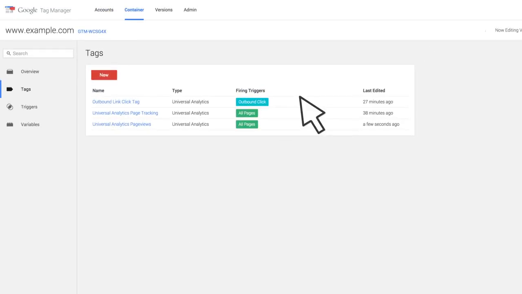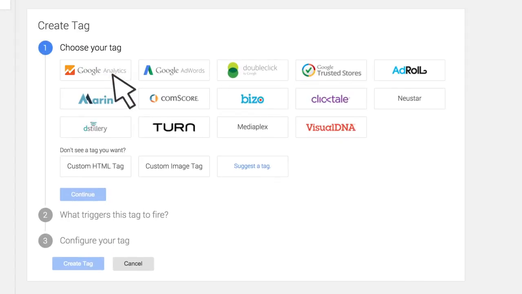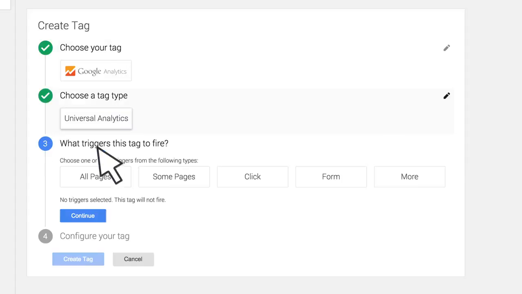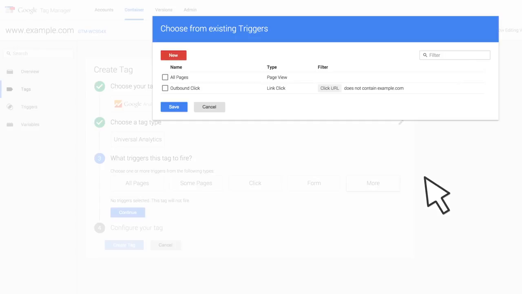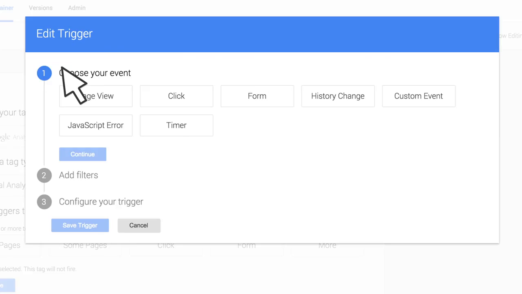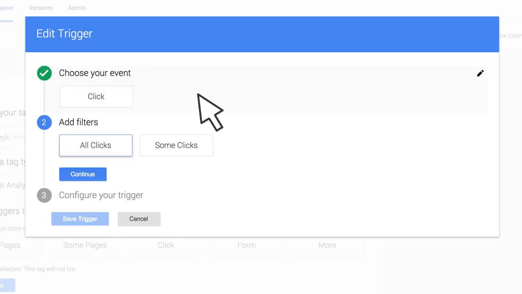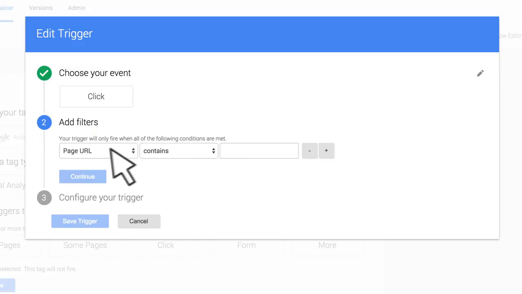Now add a tag that fires only when the user completes a given action. For instance, clicking an Add to Cart button. Create another Google Analytics tag, but this time click More. Create a custom trigger by clicking New, then choose a click event. Add filters to specify which type of clicks should fire the tag. Start by selecting Some Clicks and add a URL filter to tell Google Tag Manager to listen for clicks on your product pages. Enter the URL of the pages where you want this trigger to work.